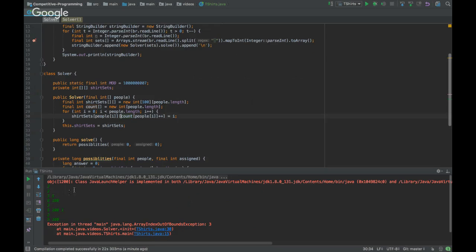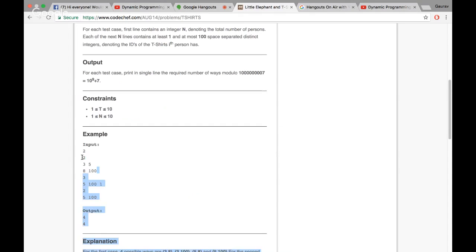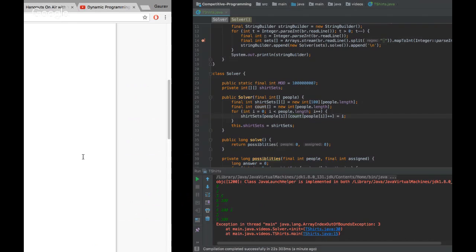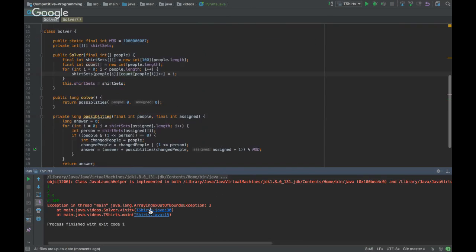Okay. First of all, let's just bring it down to one test case maybe. Yeah, just one test case. So this is the test case which is probably failing. Still the same place. Anyone have any ideas?